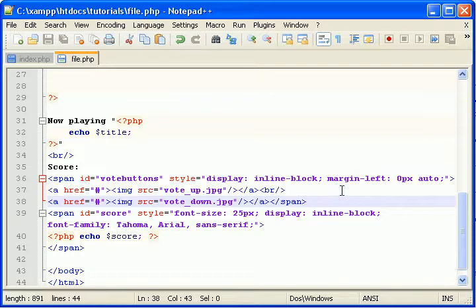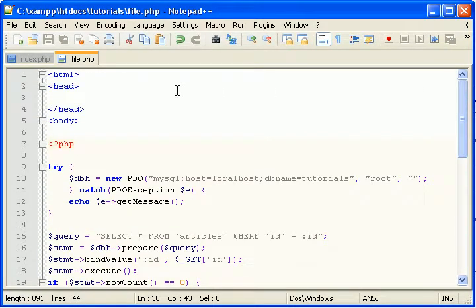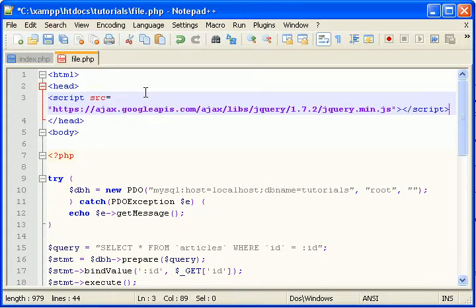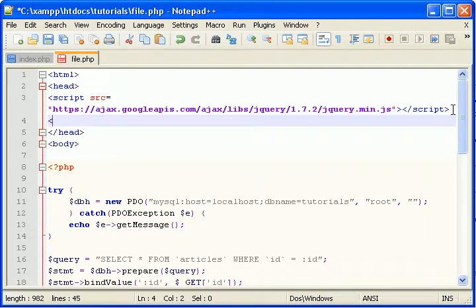So come back to your text editor, and we need to do some jQuery. So in the head of your file, I'm actually going to copy and paste this code here. This is the Google hosted jQuery library. You could find it by googling jQuery, something like that. So now for some JavaScript.